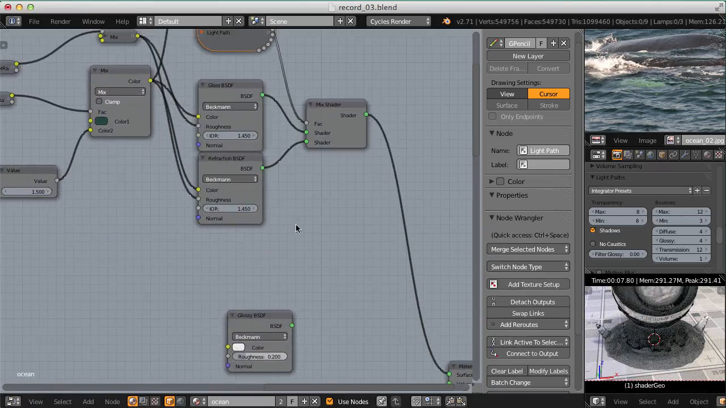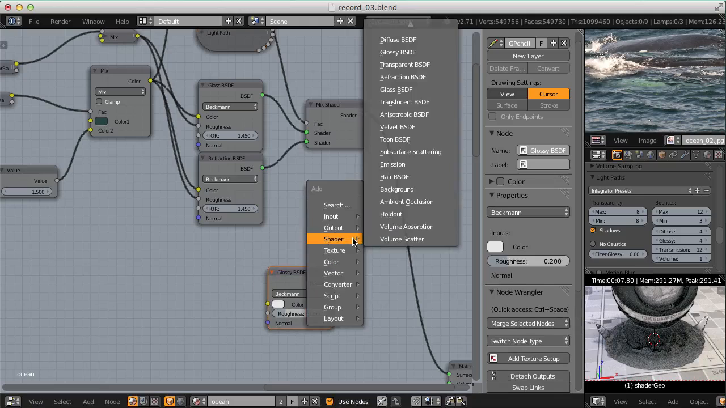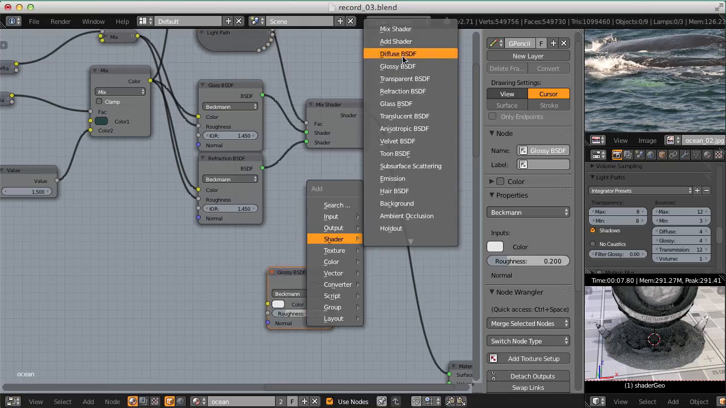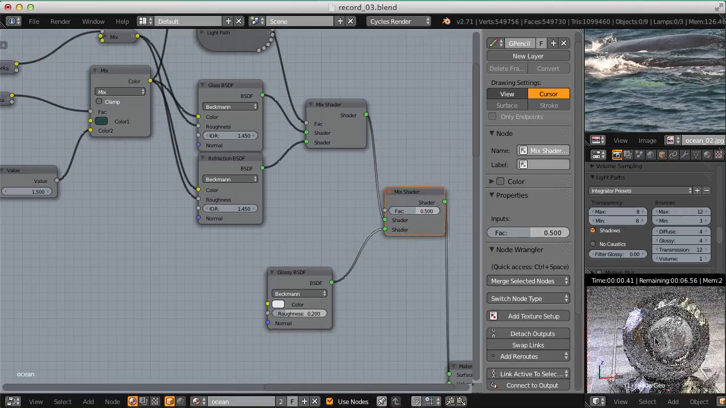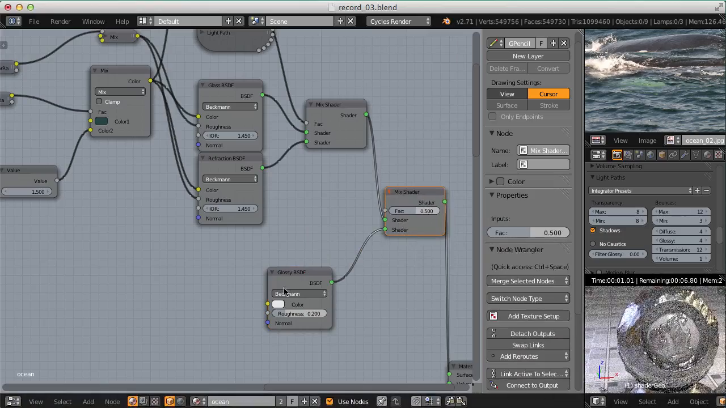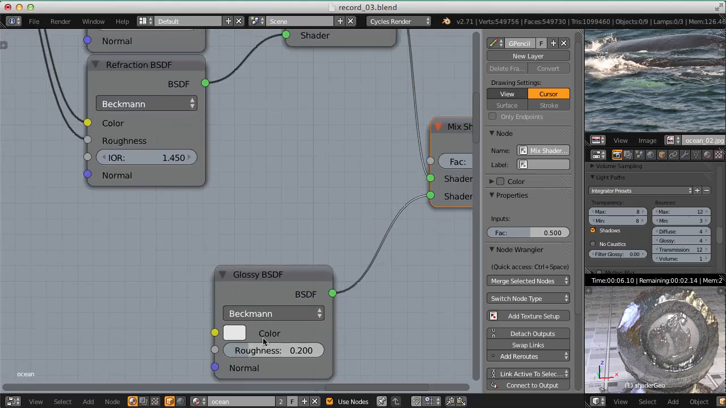We'll be using a glossy BSDF, as you can imagine, so I'll just use the one that I had previously and add a shader mix node. Plug in our glossy BSDF, and we start to get reflections, but they're very blurry, or at least too blurry for the ocean. So we're going to want that to be quite clear. Let's go to 0.001 for the roughness value.